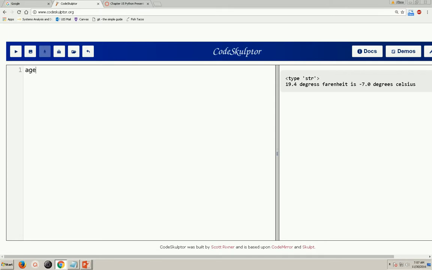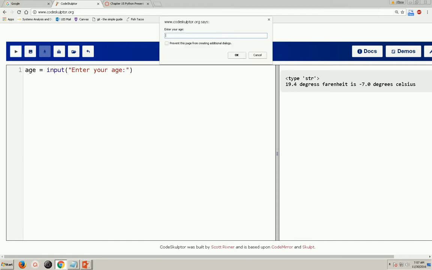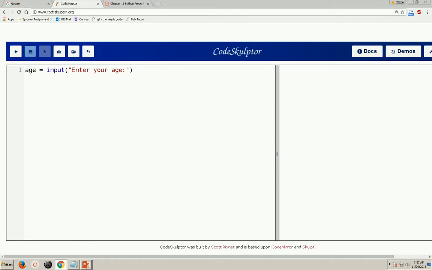So I'm going to ask somebody for their age. I would say let age equal, and then I would use the input command, and I would say something like enter your age. But I do need to surround that by quotes. Enter your age, and if I run it, it should say, give me a number. I'm going to put in like 25. What data type does that come in as? String. That's the problem that we've already encountered, right?